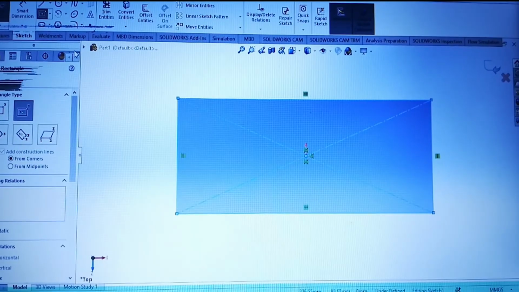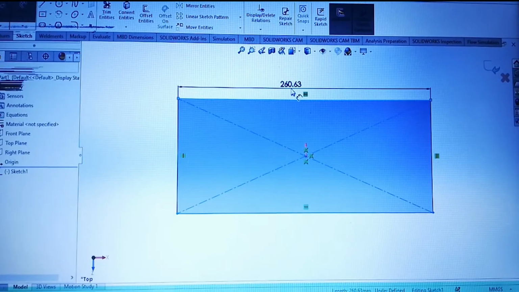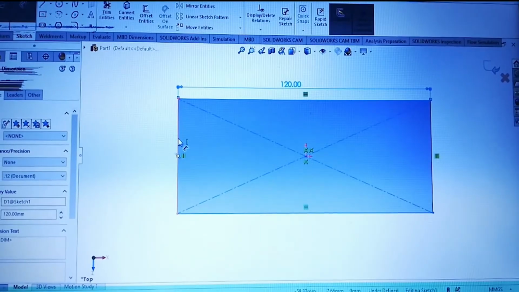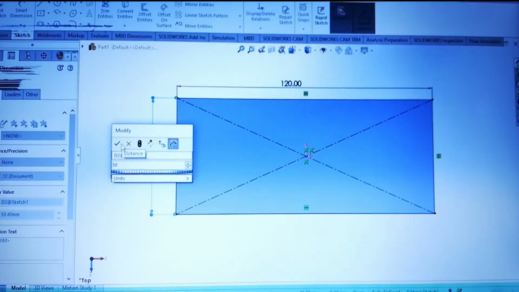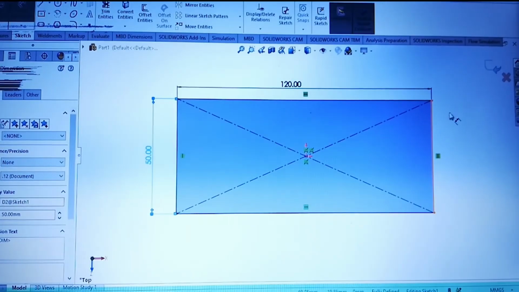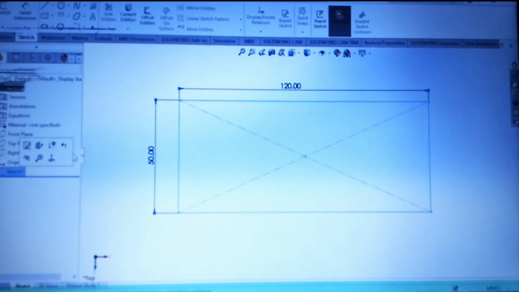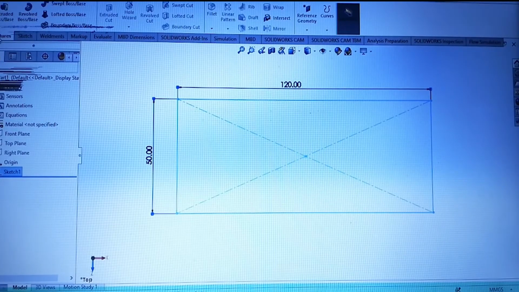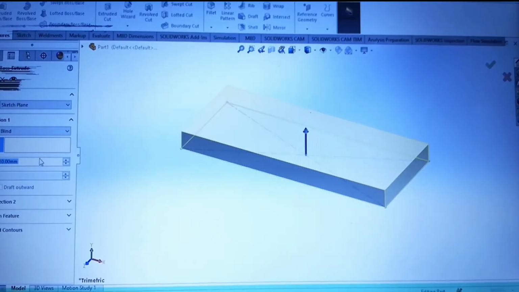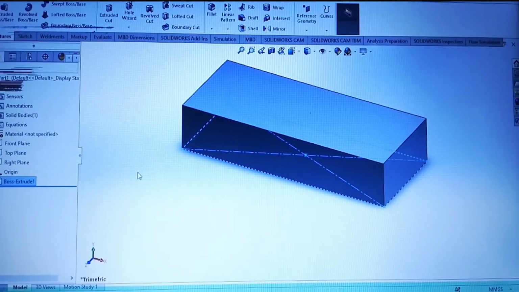Now let's provide smart dimension. Length is 120 millimeter and breadth is 50 millimeter. The drawing is complete, so we exit the sketch. Next, select the sketch and start with features: extruded boss base, and the extrude thickness is 25 mm. The object is extruded. The base part is complete.